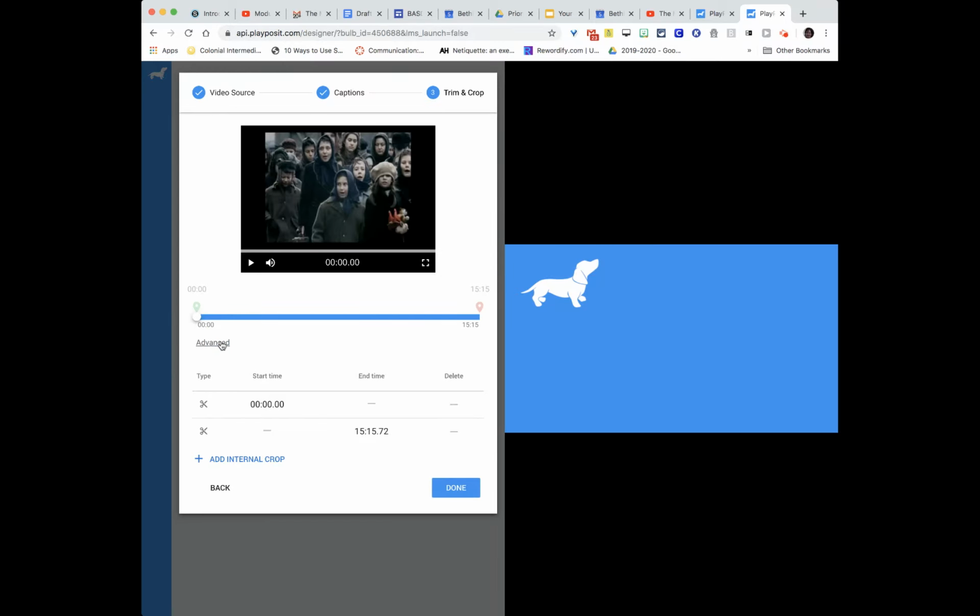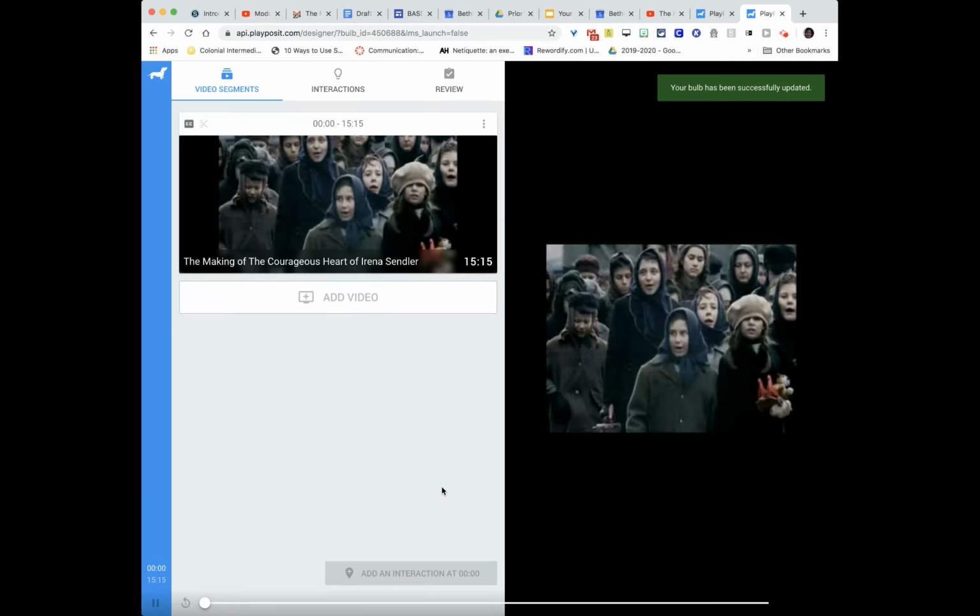I could go to advanced. I could take some stuff out of the middle with an internal crop. You don't need to do anything here, but you can adjust the video. And I can click on done.